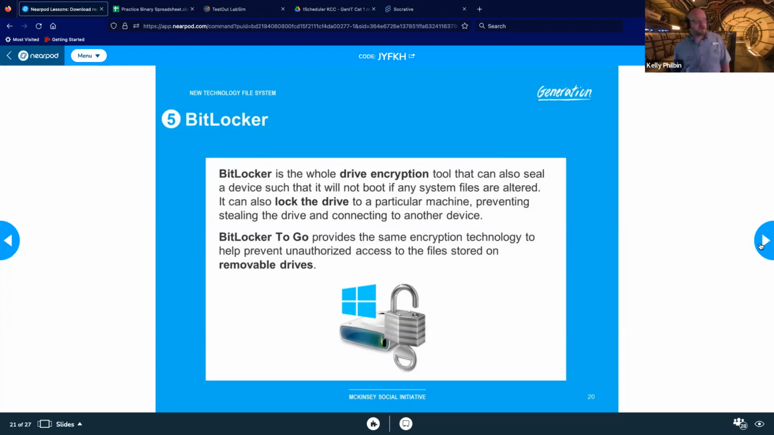BitLocker to Go works like this, but it operates on removable hard drives and thumb drives and things of that nature. And this is a good way to help prevent unauthorized access to individual files on your removable drive. Now, full drive encryption, super awesome.